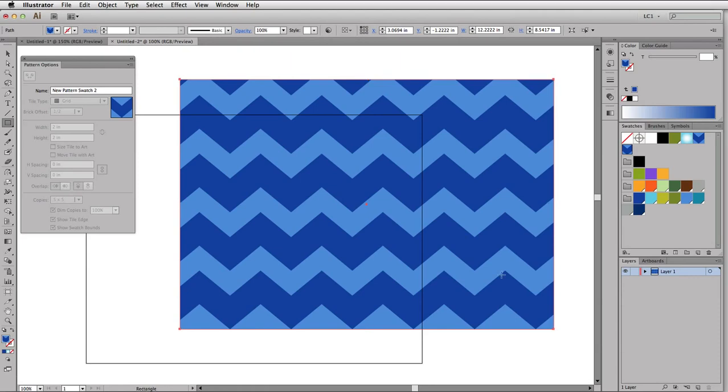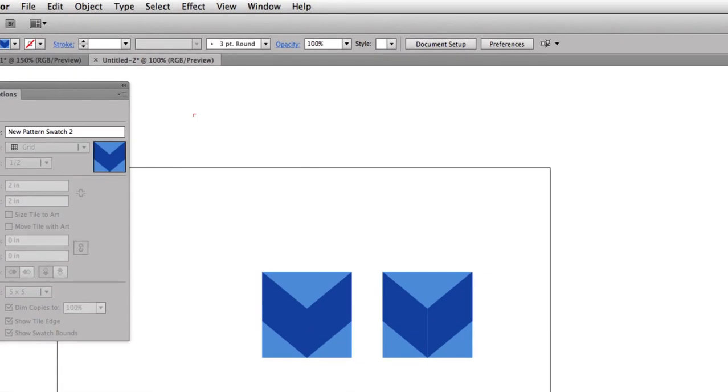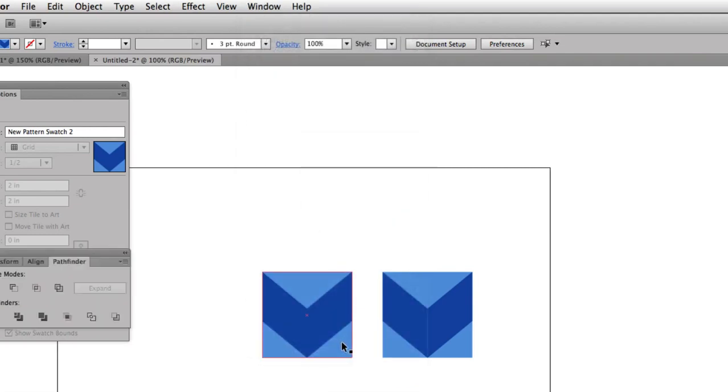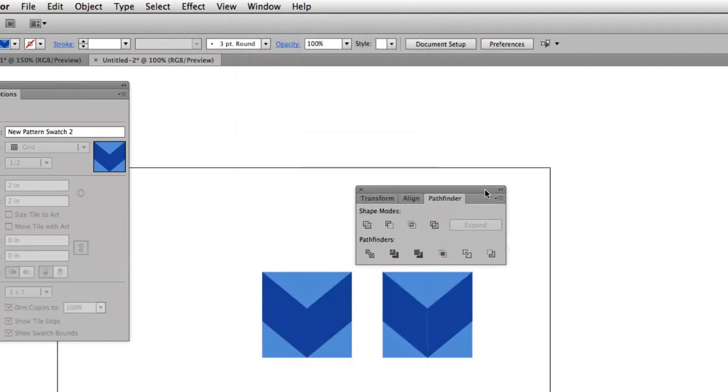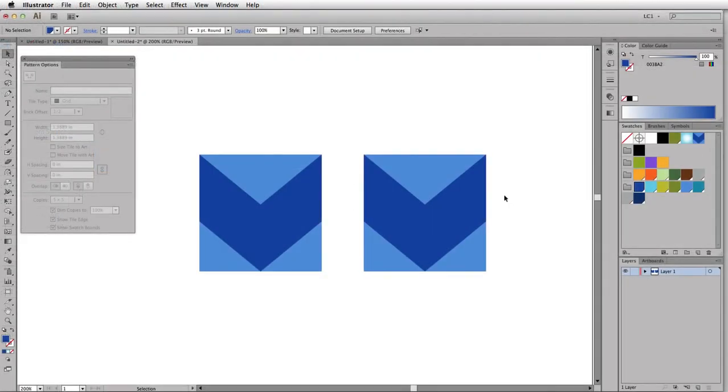Now, if you're in a version earlier than CS5, then you won't have the Shapebuilder tool to merge these two halves of the chevron into a single chevron. In that instance, you'll want to go up to the Window menu and pull down to the Pathfinder panel. And if you select the two shapes and use this option here, you can unite them. So that's how you do it pre-CS5.